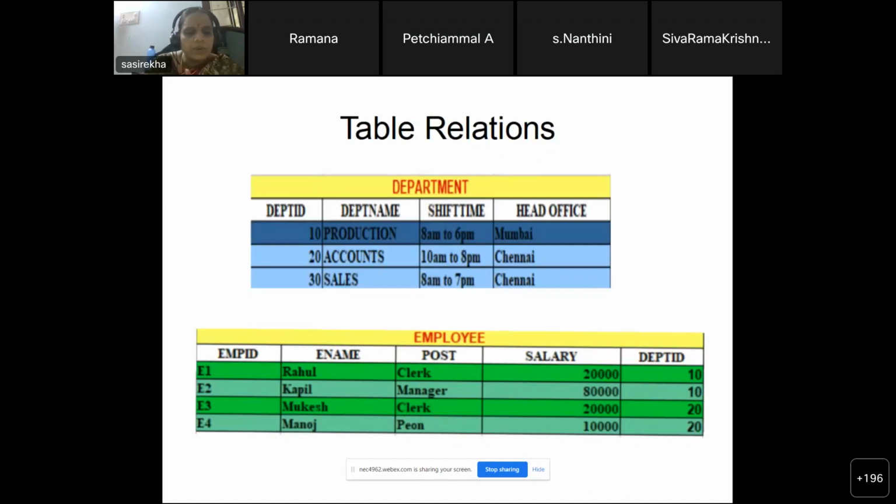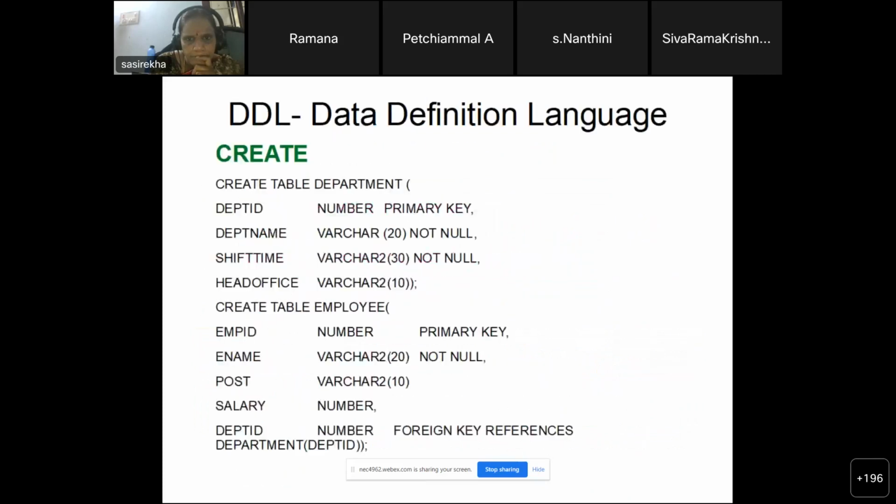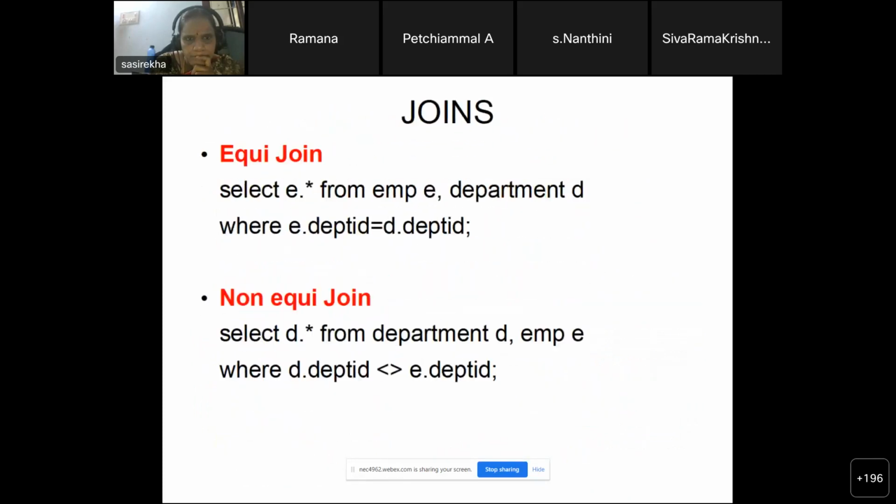You want to select employee details of those who are working by joining two tables. Here department ID is the keyword. So I can give select E dot asterisk from EMP space E. Okay, that E is called an alias name.